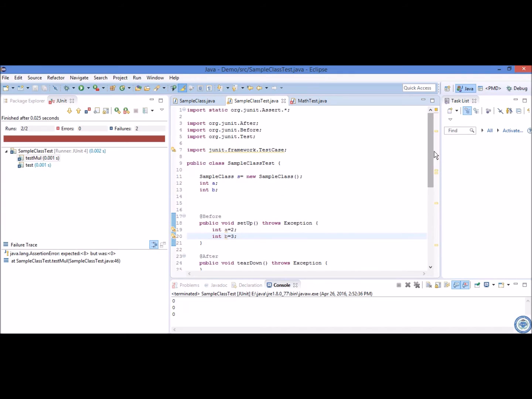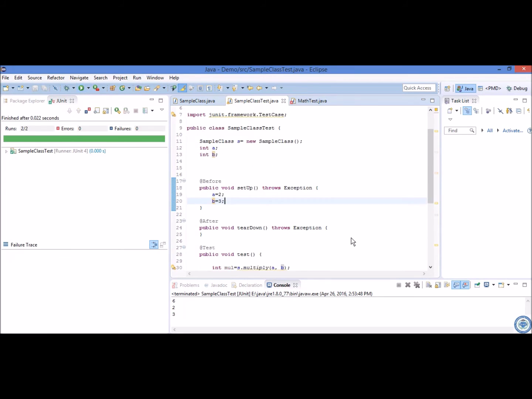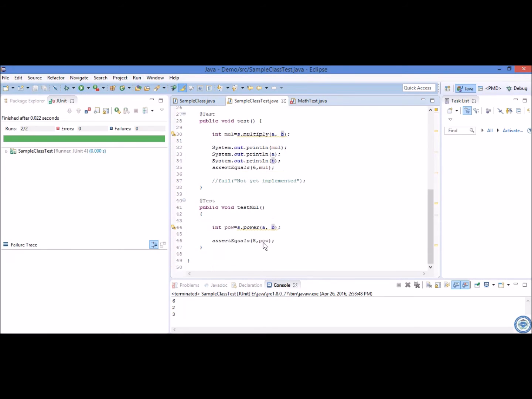So basically what was happening is we declared the integers a and b here, and then the @Before method again declares it here. So Eclipse should give an error, but it doesn't. So when we run this, it says it fails. When we remove this integer redeclaration from here, we can see that the test passes as expected.